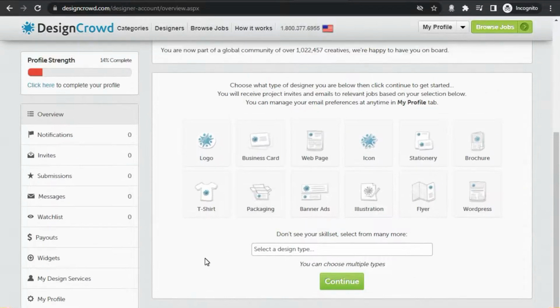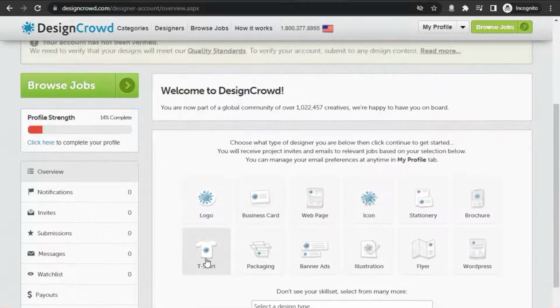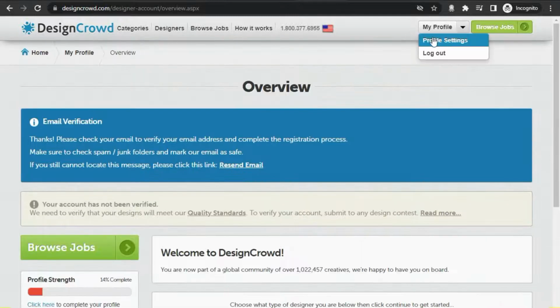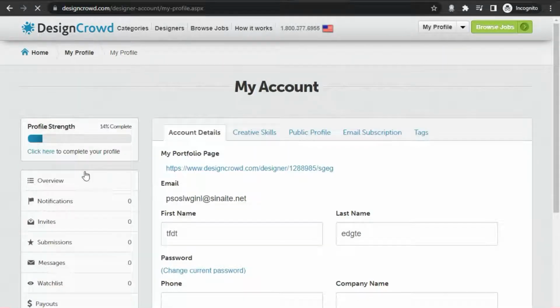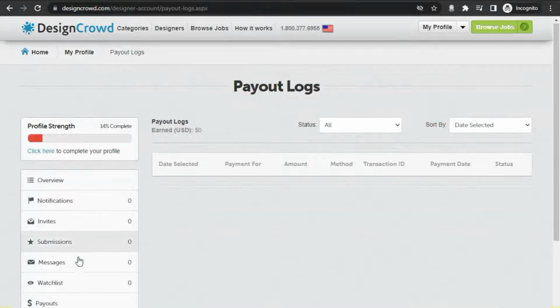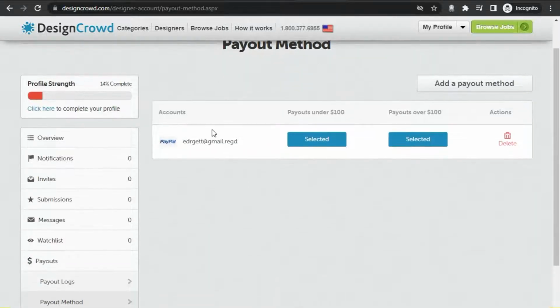A lot of you have asked me how to withdraw money from this website. I'll show you how easy it is. First, go to your profile and click Profile Settings. Then go to the left side and you can select Payout. Lastly, you can choose your payment option and enter your payment information. Hooray! Now you can get that profit that you earned.